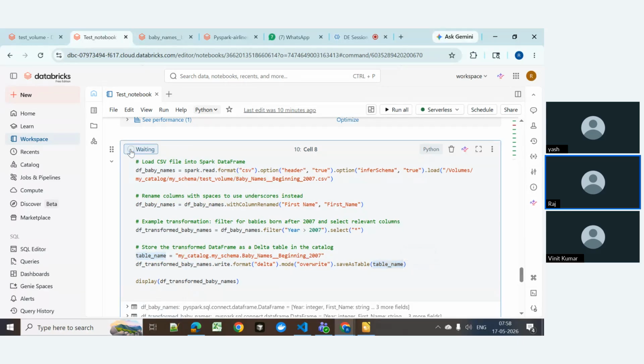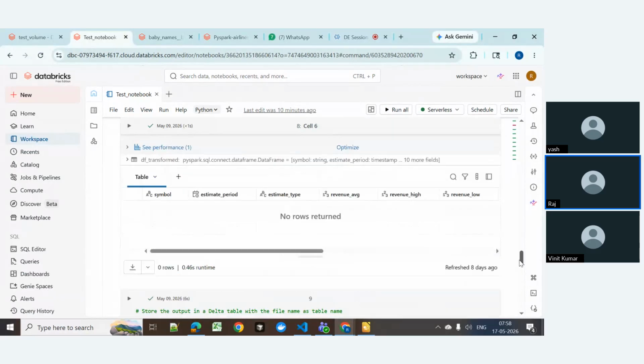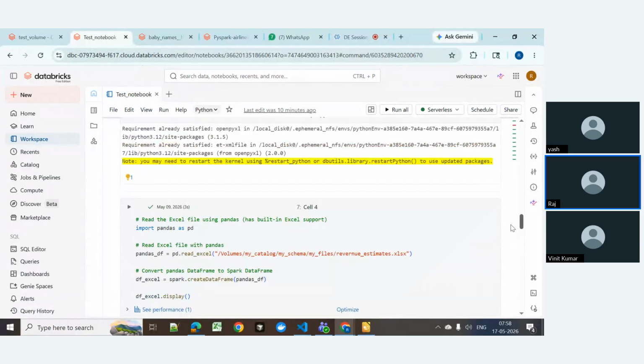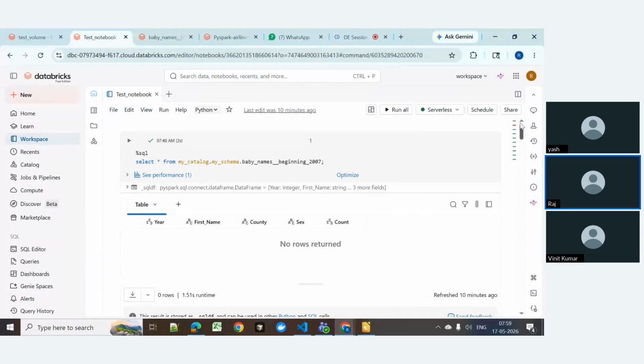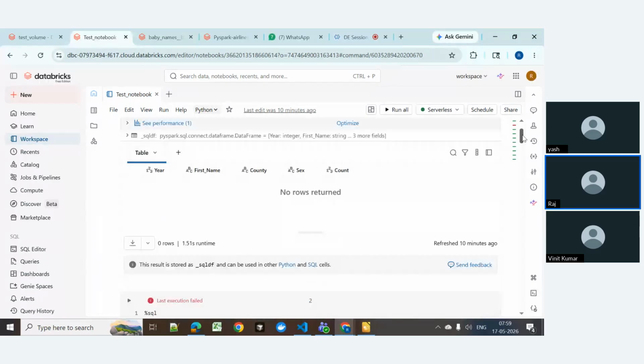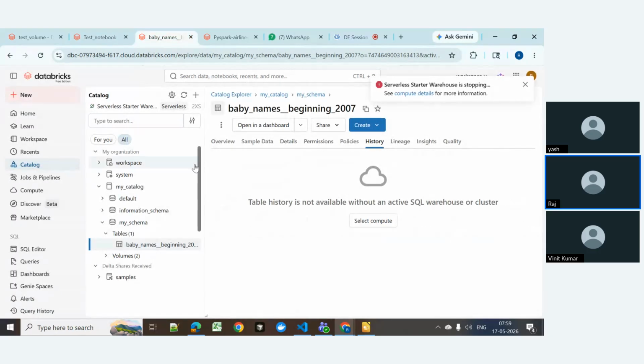So let me run this. It will create that table again, right? See, a table has been created, and now where I was getting that error. Yeah, okay, that was the error for restoring, but now we can have a check on this table, right?